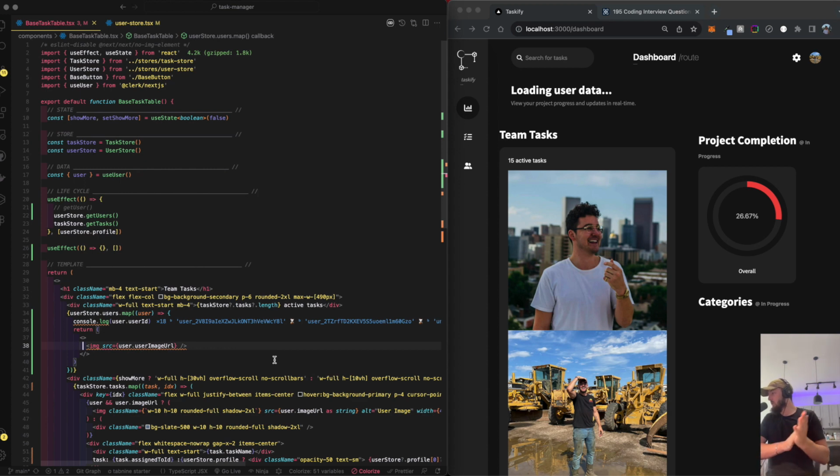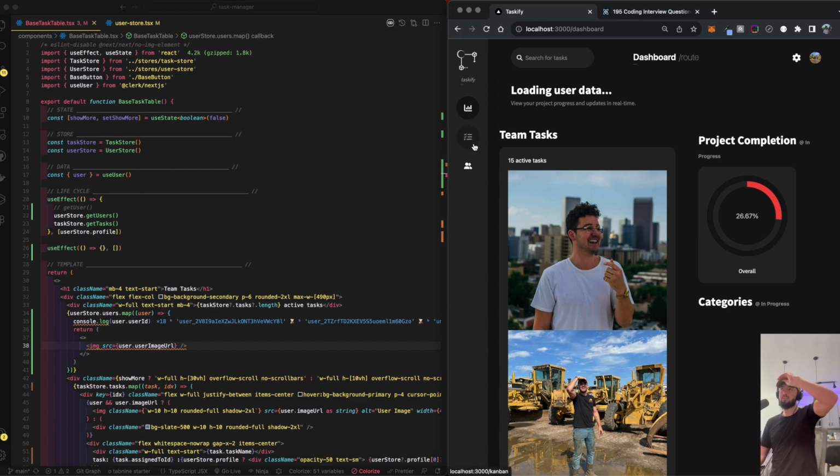So for those new, welcome to the Code Chronicles. We're building a project management system. For those of you returning, you already know what we're doing. So we have our Kanban page. I updated some icons.